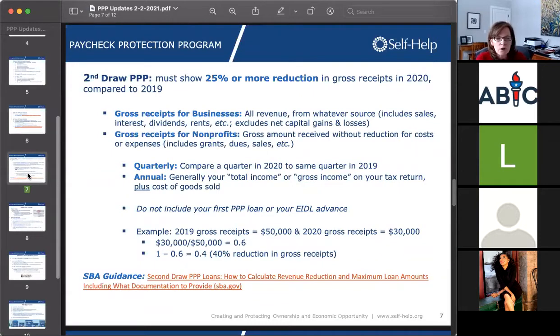So if you are applying for your second PPP loan, again, because this was just for hardest hit businesses, you need to show that you've had a 25% reduction in gross receipts in 2020 as compared to what you were able to do in 2019.